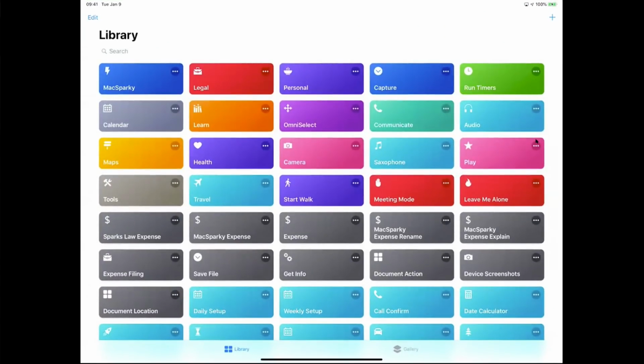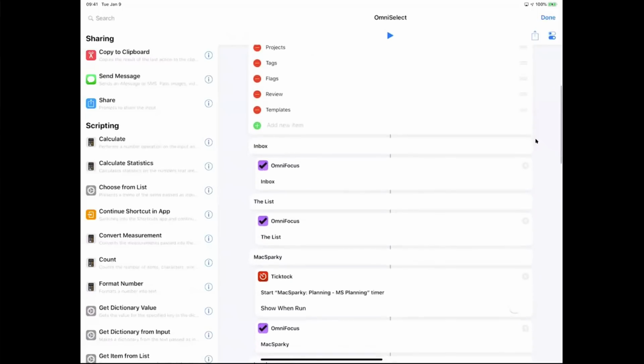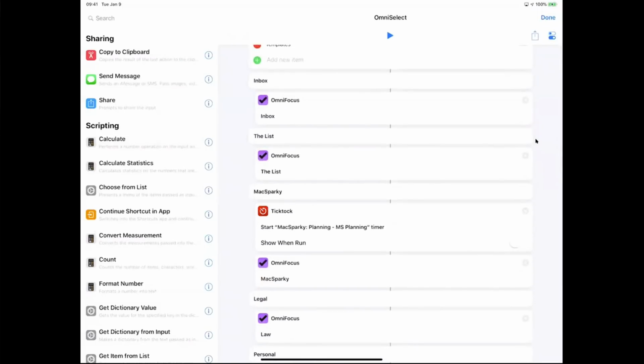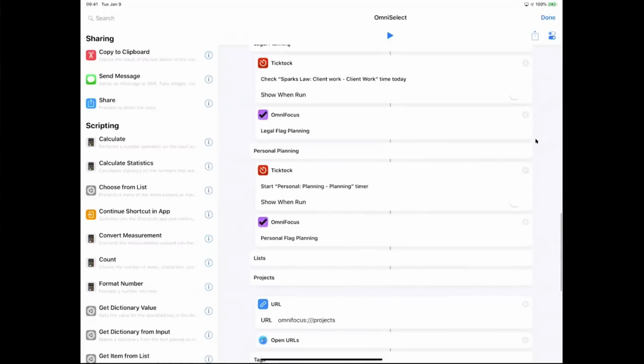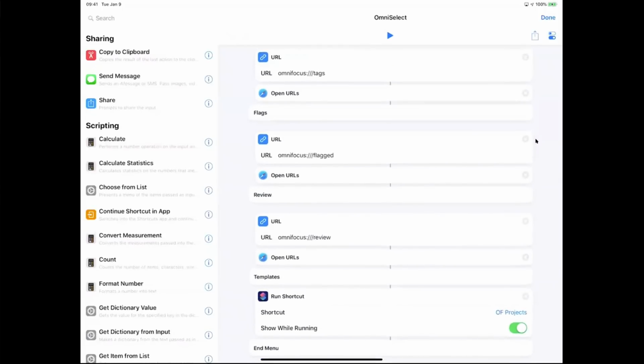Now, going over to Siri Shortcuts, you can see this is the way this OmniSelect thing works. It's just a basic choose from menu. And then underneath it, there's a whole bunch of different stuff. Like one is just the Siri shortcut, take me to the OmniFocus inbox. So if I tap on inbox, it goes there. Some of these use URLs because that's the only way to get to them. So for instance, for the projects view, I just add the URL and then open that URL, which goes to OmniFocus and creates that. And then for the templates, I have a whole separate set of templates that run the OmniFocus projects in them.